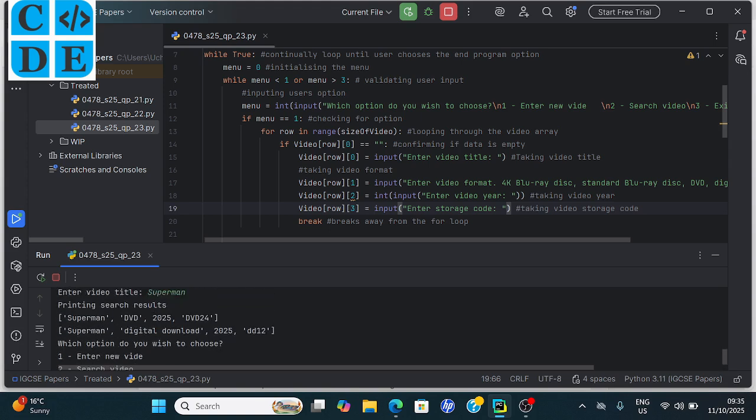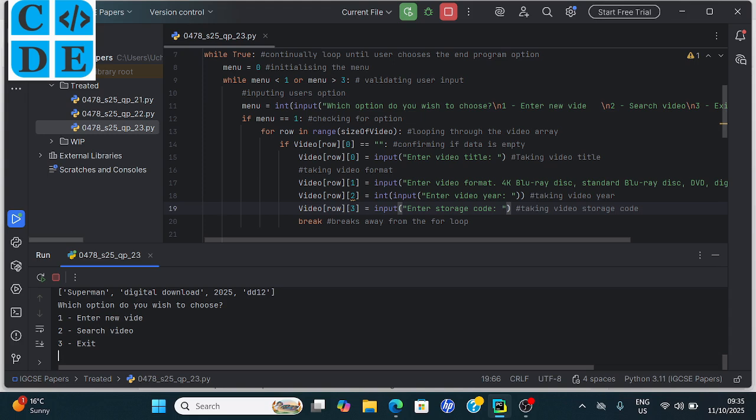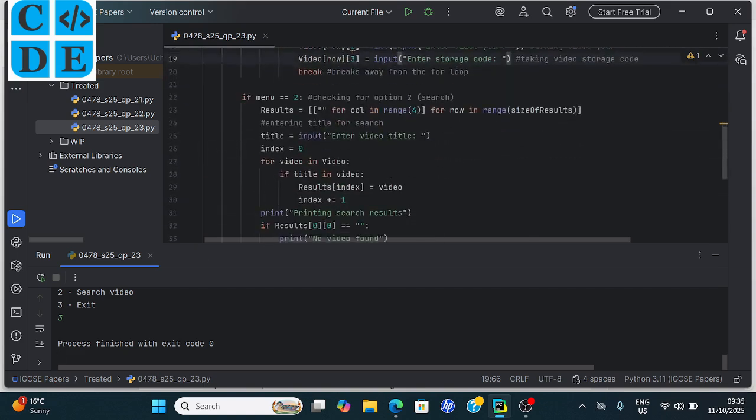Okay, so you see it is able to find the two results for us that are corresponding with the title, and it skipped the empty records in results, and then I'm presented with the option again to choose what I want to do. So if I choose 3, I should be able to terminate this program. Good. So this program is terminated.